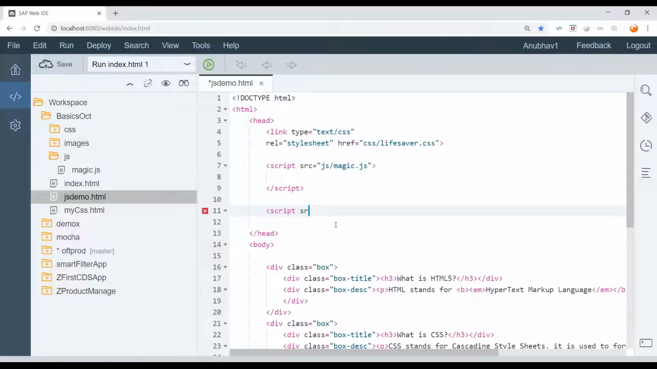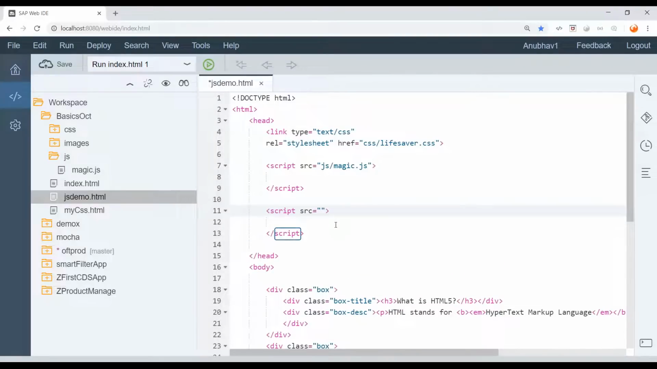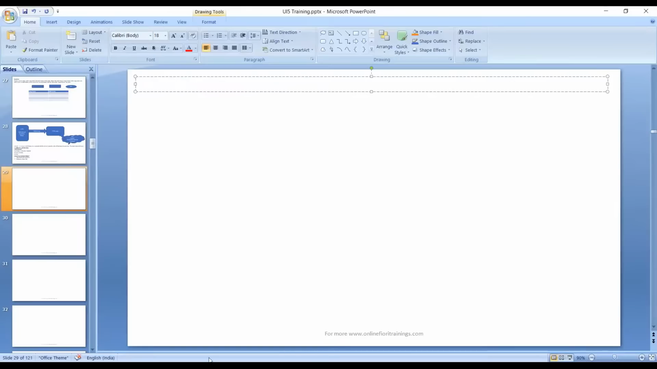Cool, let's go to src. That's how we're going to do this. Now we're going to put the source here, and this source can of course come from the local computer. It can also come from the internet.